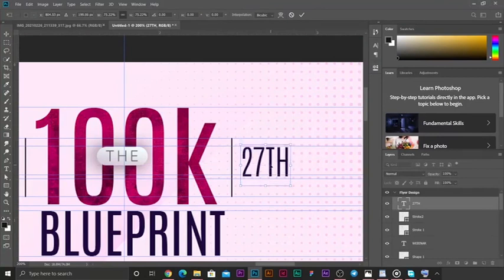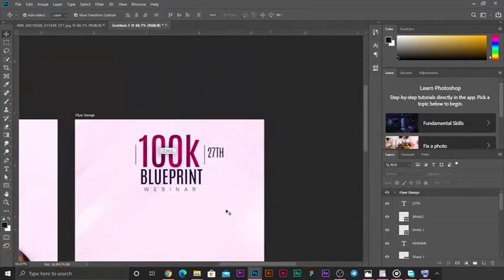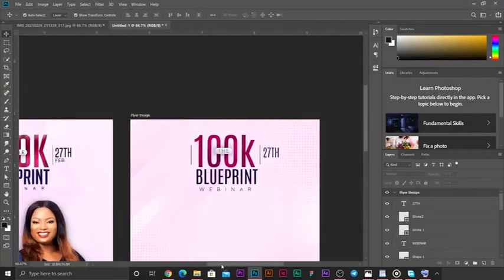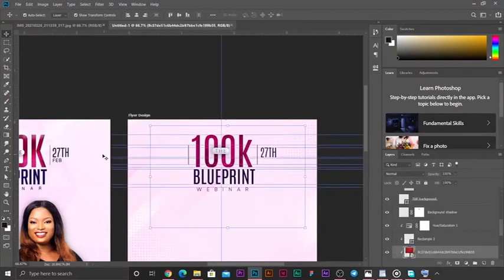So let me use my up arrow on the keyboard. So I think this is good. So we are good with the 27th, and the next thing we want to type now is February.